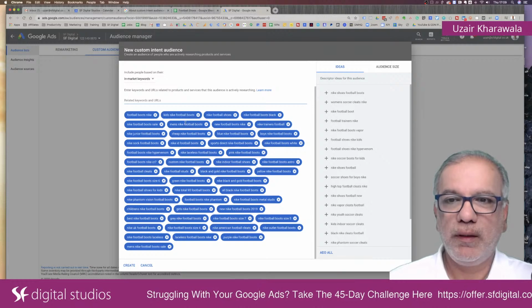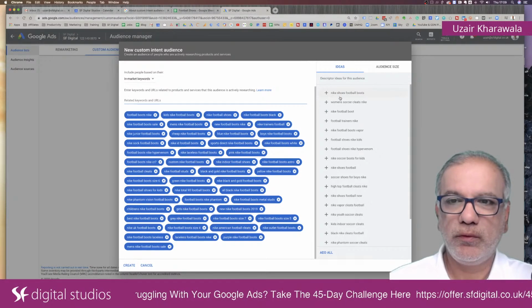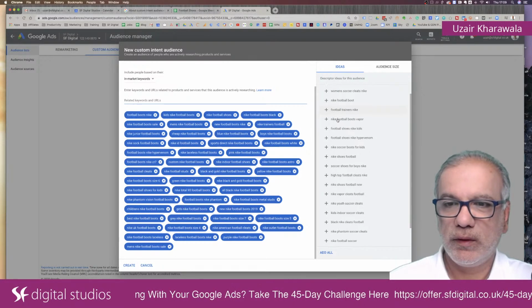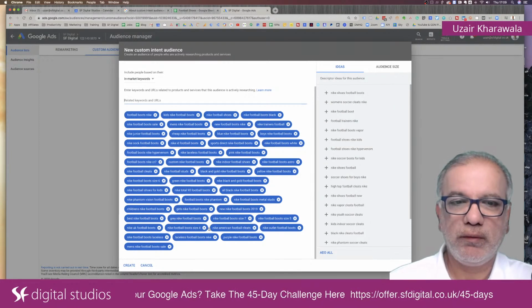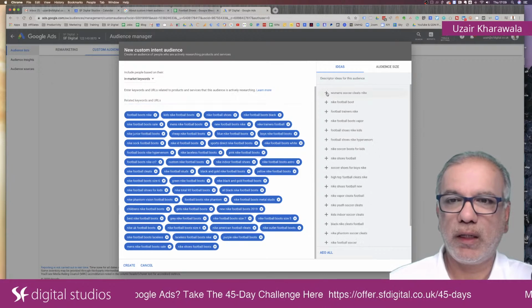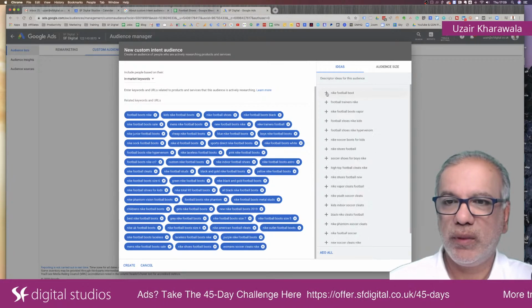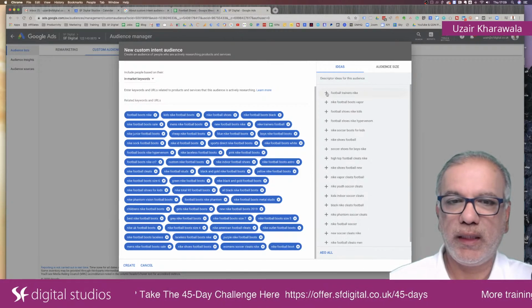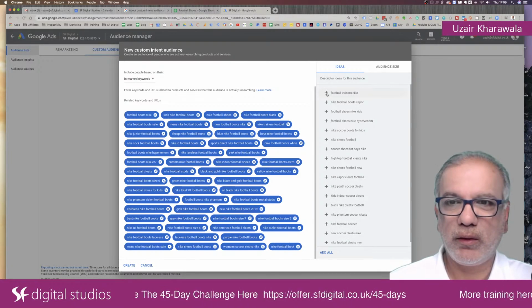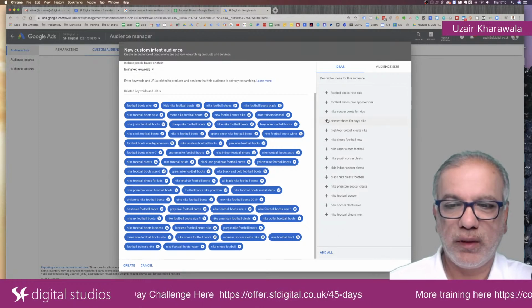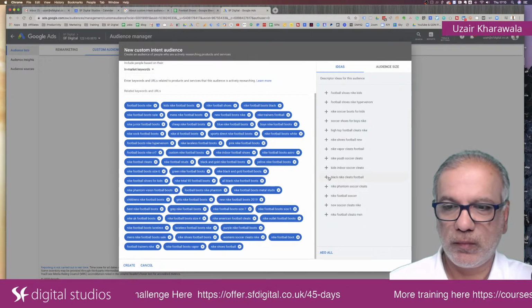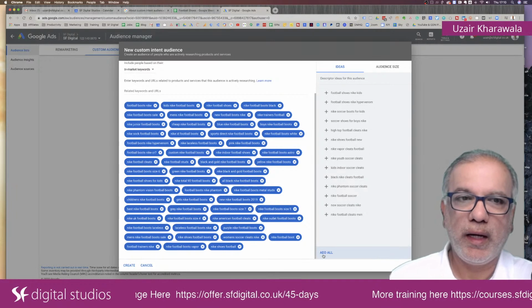And what will happen is Google is also going to give you other similar search terms. So if you don't have that many, you can also add them by clicking on the plus button, and it's going to be added. But we already have quite a lot, so we don't need to have that many. So I'm just going to add a few more. Or you can click on the add all button.